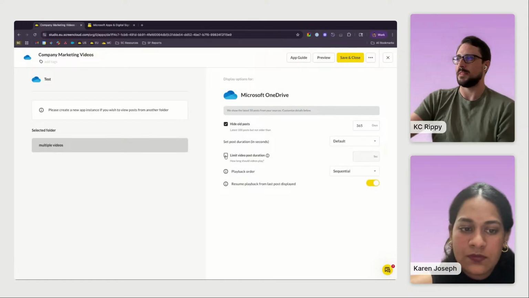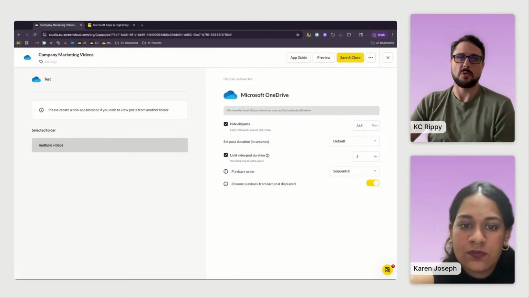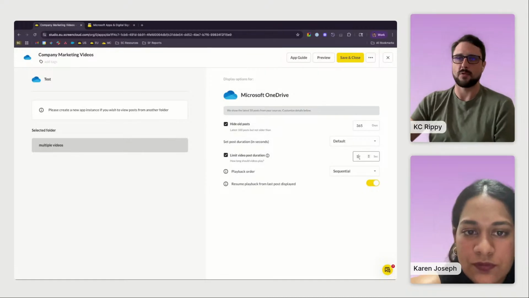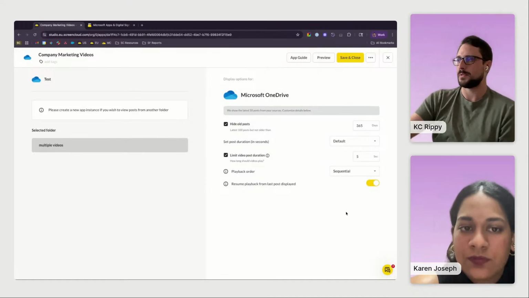And you can also limit the video post duration. So if you have a 5-minute B-roll and you only want to play 30 seconds of it, you can easily do that, or you don't have to worry about long videos getting played on screen for very long, you can limit those.